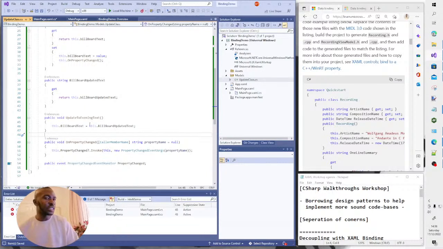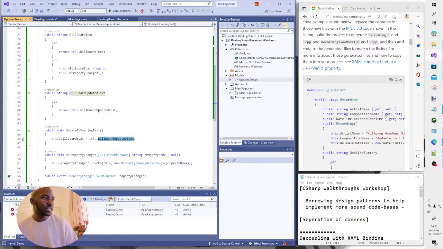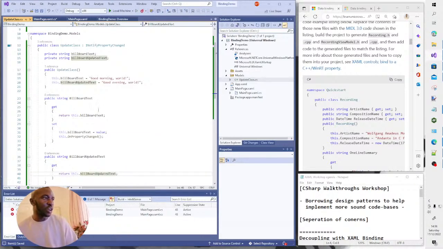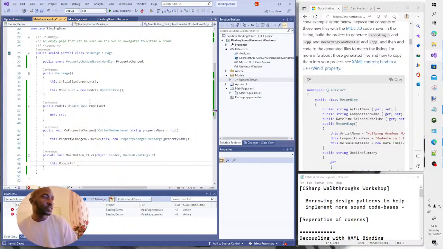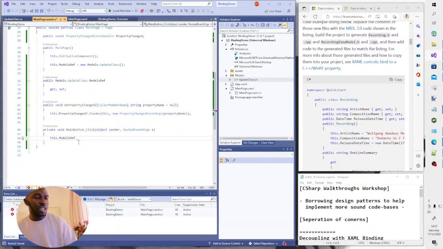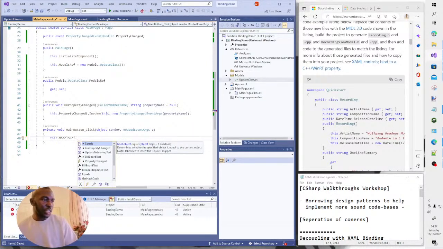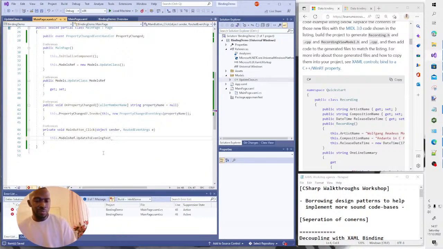So what am I doing here? I'm changing the underlying logic. Underlying text, billboard text is updated to the updated billboard text, which I've given it a value of good evening world. But then I've got an error somewhere. Let me just quickly check what that is. Line 48. Oh, yes, here I was. So I'm going to then call that functionality, update to evening text for our billboard.